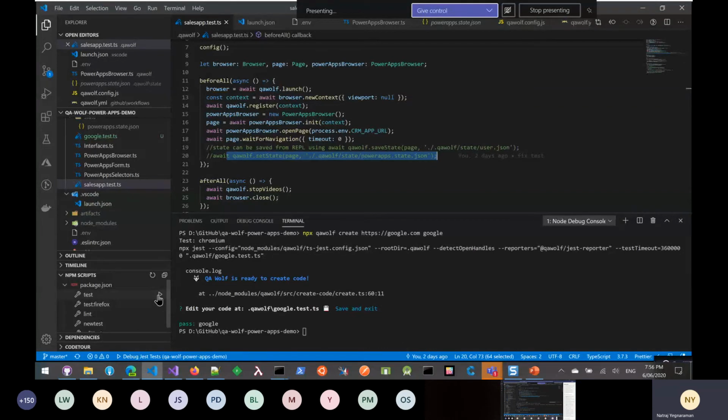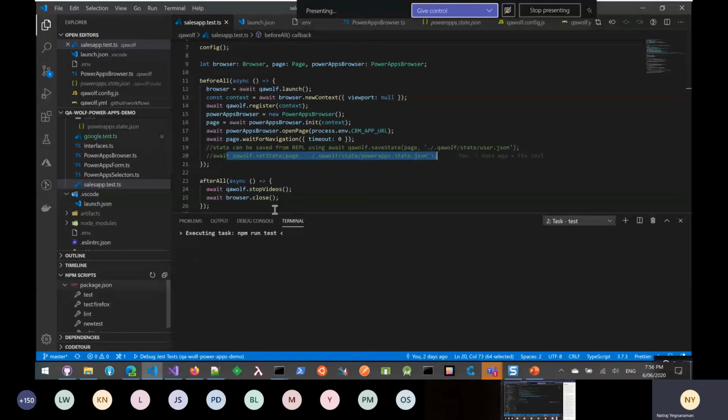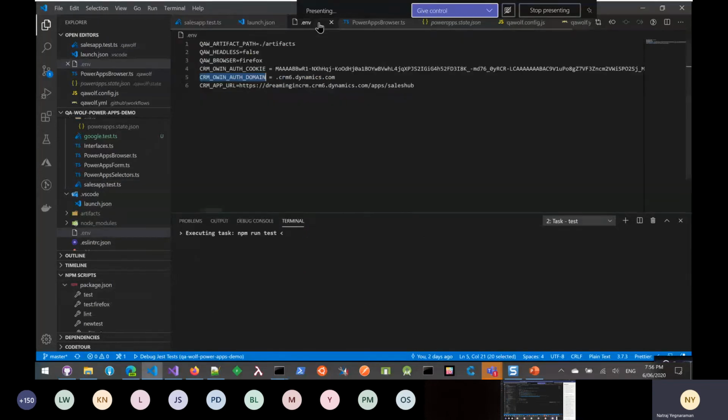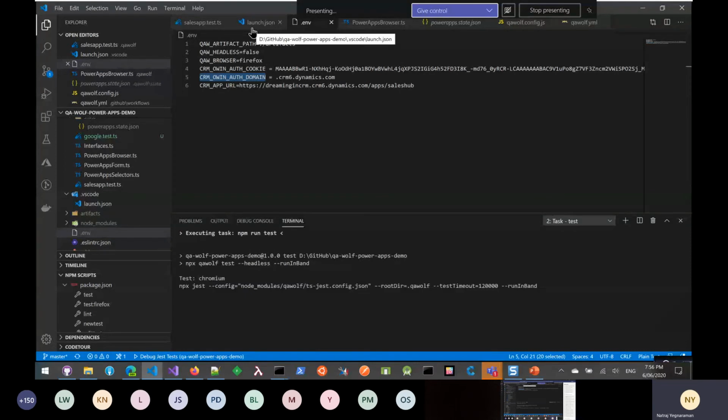I can prove that by just saying test, right? You are not going to see the username and password screen. It's going to jump straight into the logged-in screen. And headless is false, so you should be able to see. Oh no, wait a minute. I'm just saying run headless.